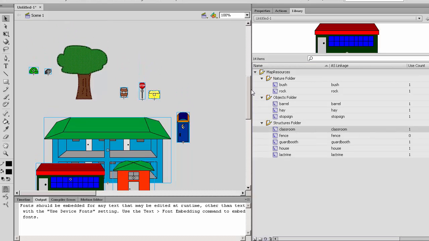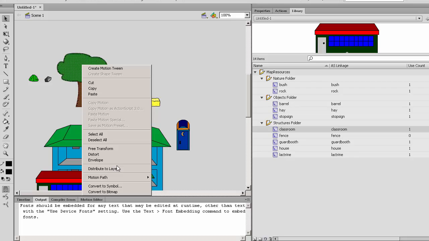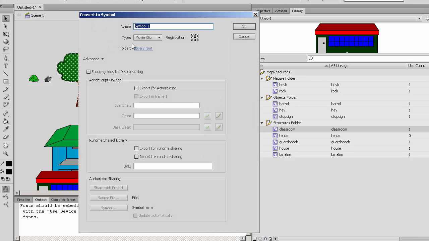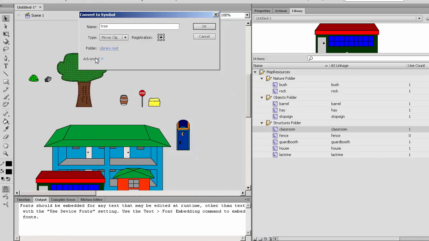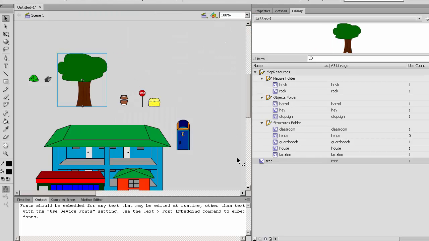Easy way to do this, like this tree for example. Right click your object that you've drawn and you want to use as an object in the level editor. Click convert to symbol, name it, then press export for ActionScript. You might not see that, so click this advanced button, export for ActionScript, and make the registration point down here. Click OK. Then just drag it in one of these folders.